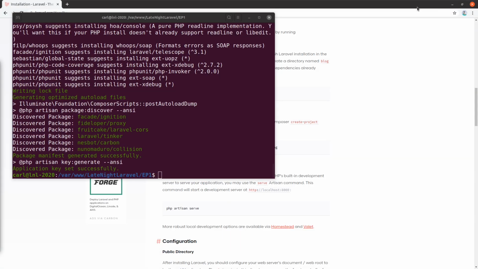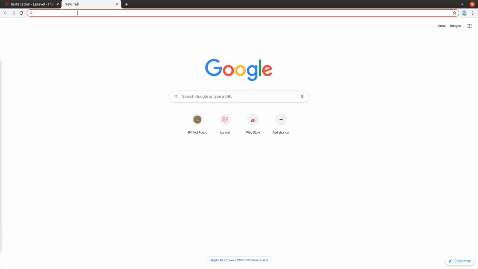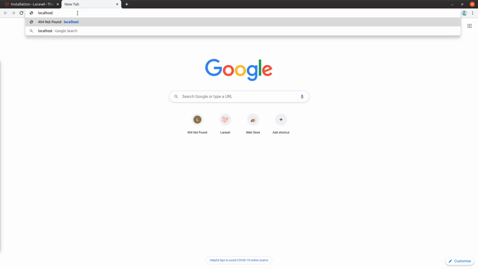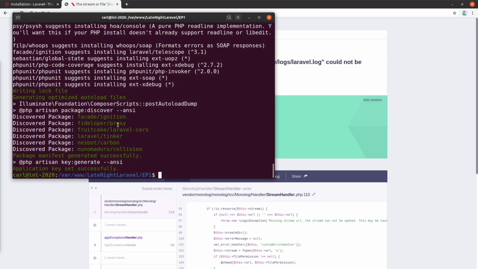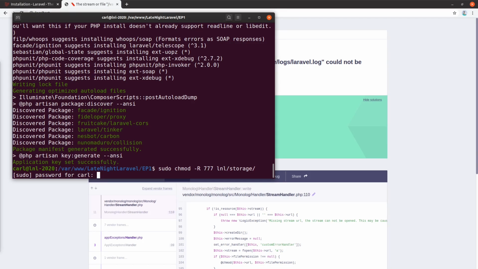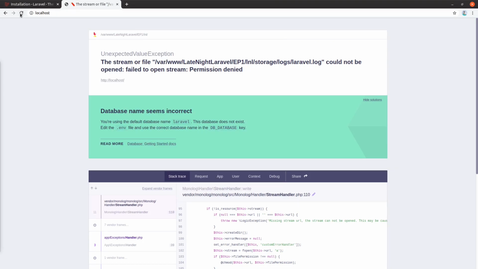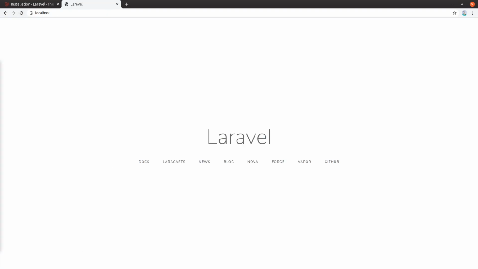So let's go to our browser. And oops, there's an exception, there's a permission error, so let's fix that. Now of course I'm going to be giving just a 777 because it's my localhost, but on a production server you won't be doing that, you'll give the correct permissions just to your Apache user. Type in my password, and that should fix it.